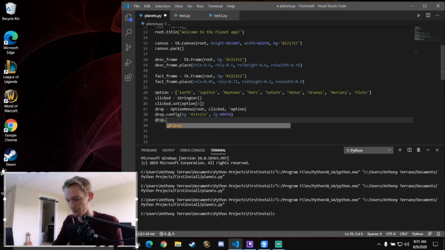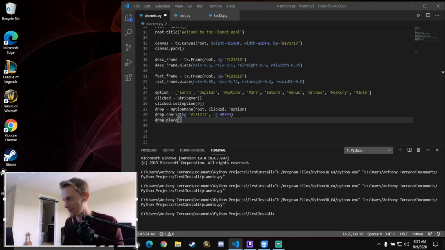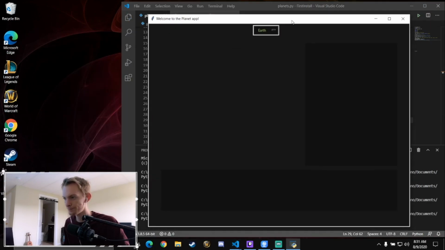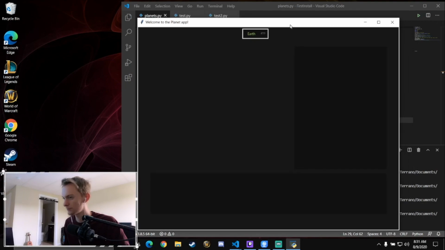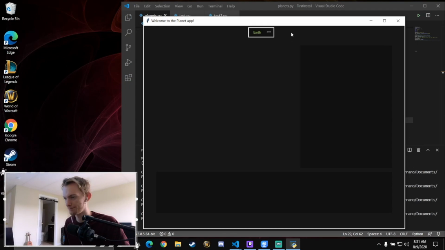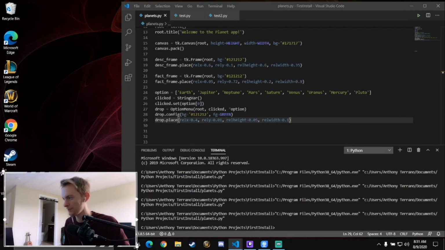So we'll do drop.place, and then we can move it around with that rel x, rel y. I'm just gonna paste this in because it's a pain in the butt to type out, but I've got rel x 0.4, rel y 0.01, rel height 0.05, and rel width 0.1. Let's take a look at that. It's right there. That is fine. Works for me. Okay, so that's what we're working with right there.